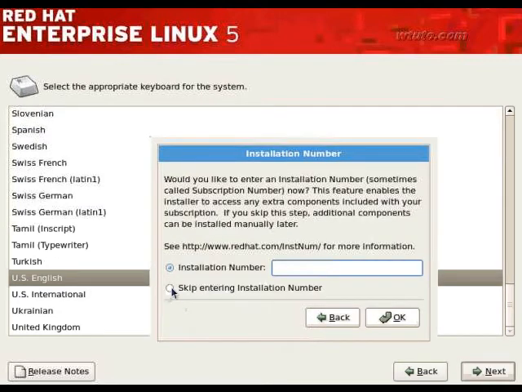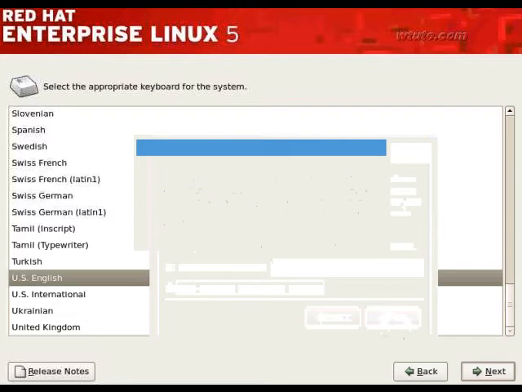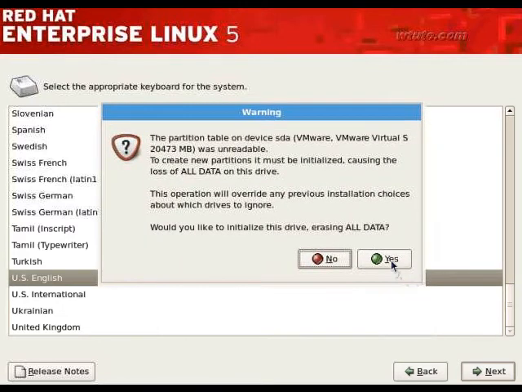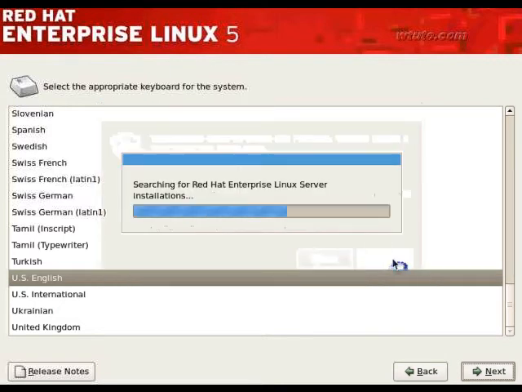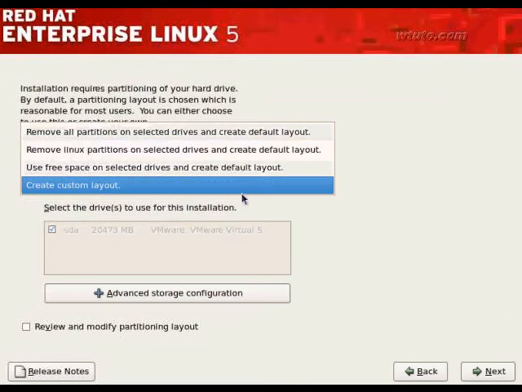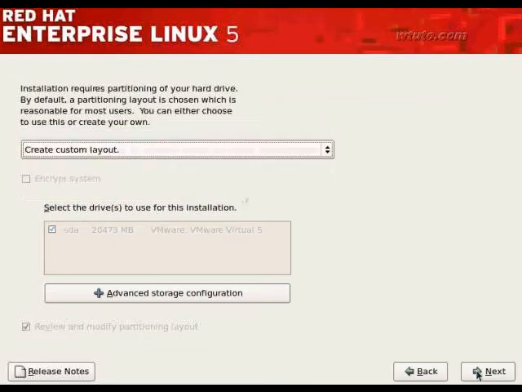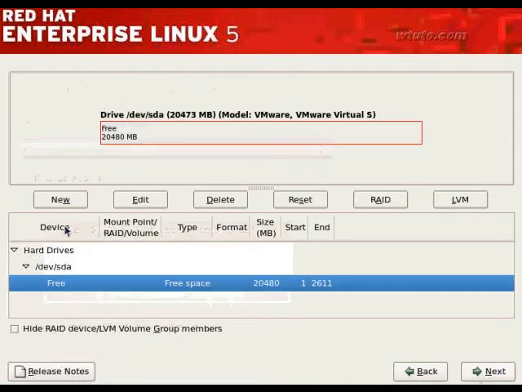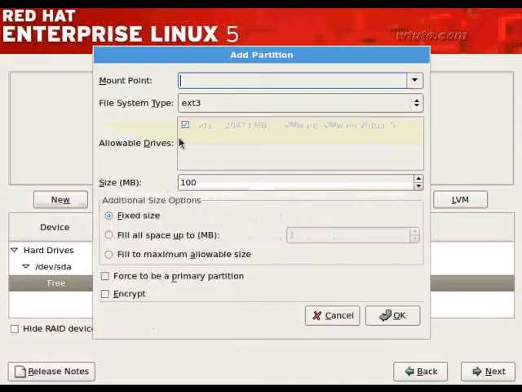Click escape. As I don't have any installation number, click escape. Click yes to initialize your hard disk. Choose create custom layout to create partition manually. Click free space and click new to create partition.